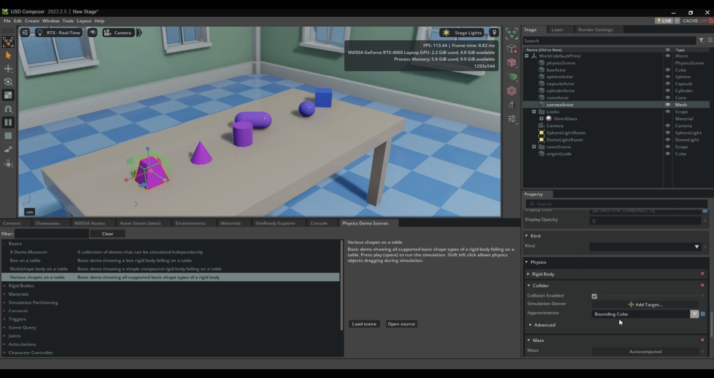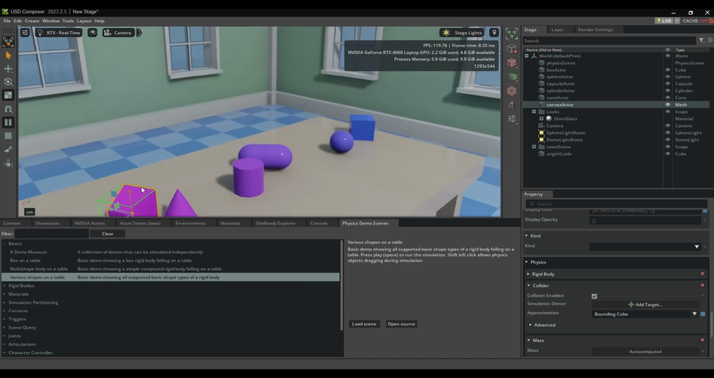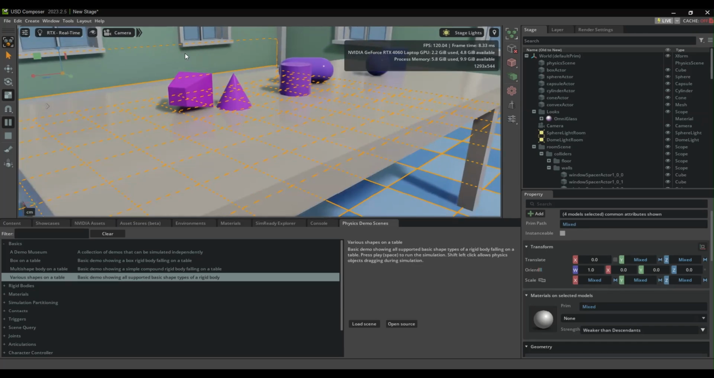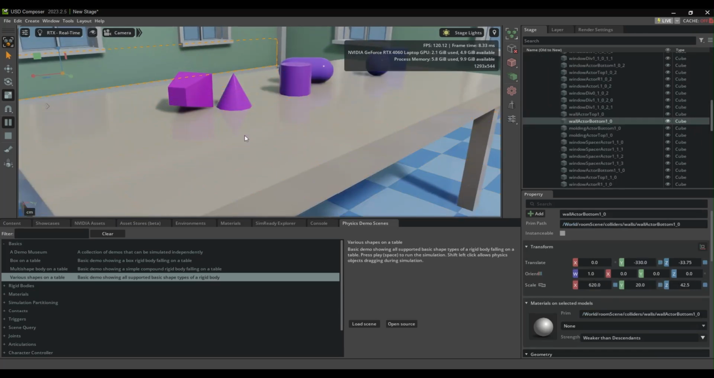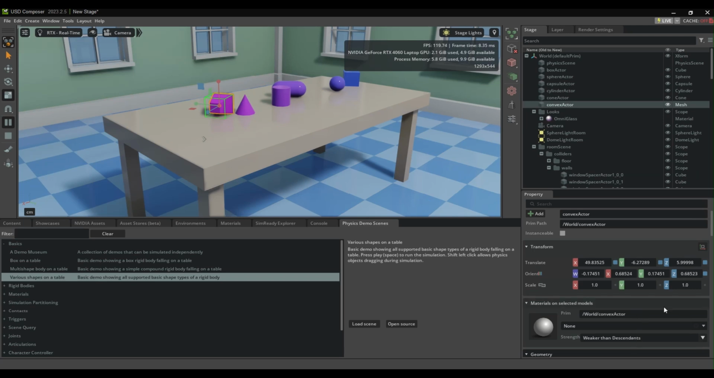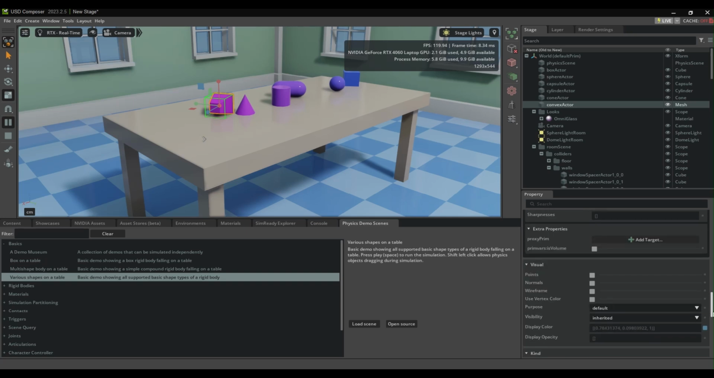So if I change this to bounding cube, you see this will behave like a cube. Just look at this. So even though it is a different shape, it behaves like a cube. By changing this here, we changed the physics.